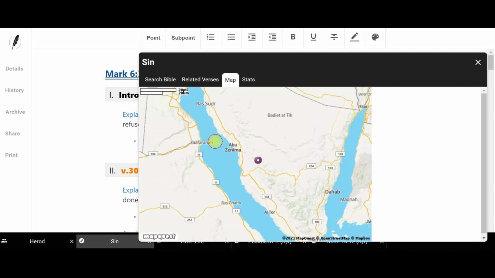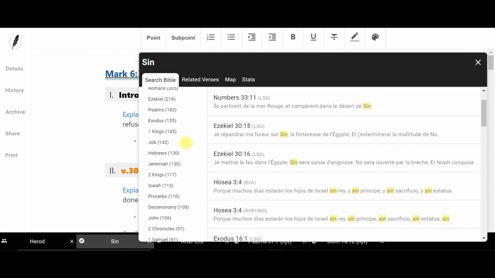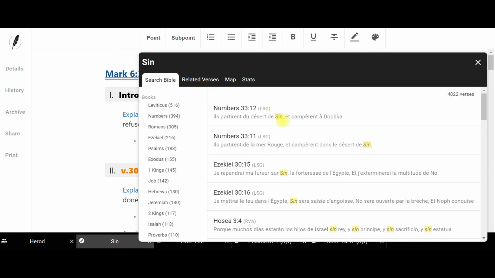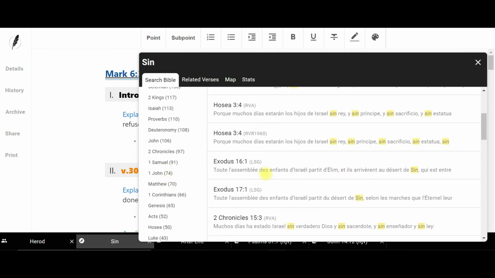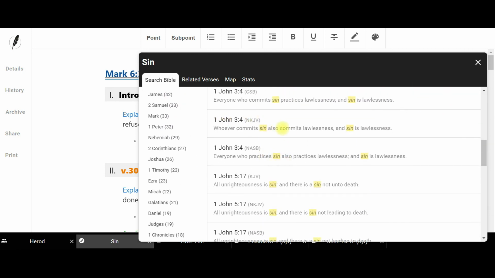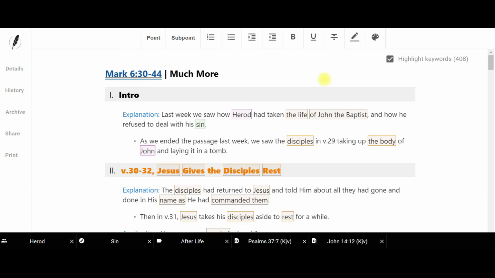Obviously, as you click on it, there's a lot of cross-reference stuff that you can go through. You can search the Bible, and obviously this is searching in another language. It does have Spanish, and you can see the different versions that it's available in. But I mean, just an awesome tool as you go through, and you can see all these verses that have the word sin mentioned in them. Just an awesome tool.